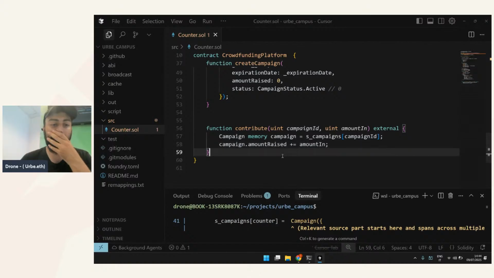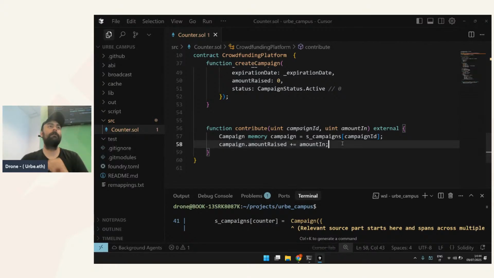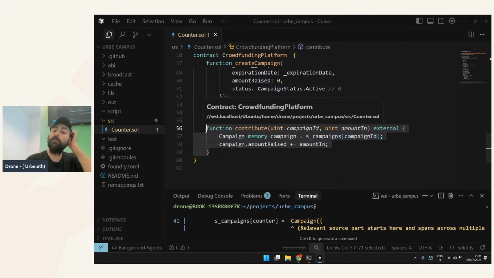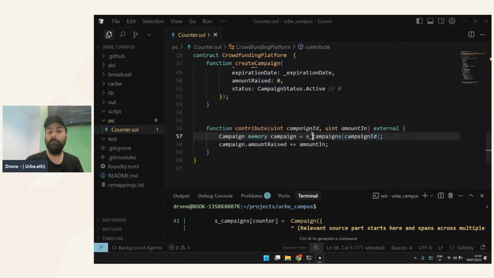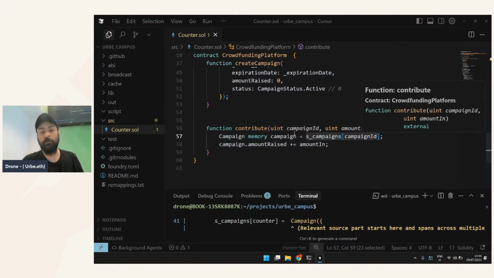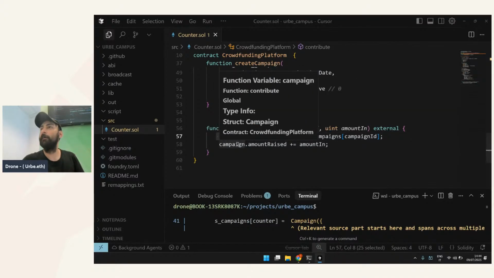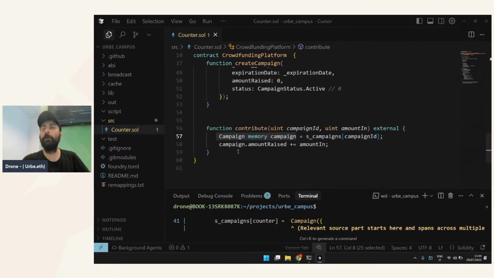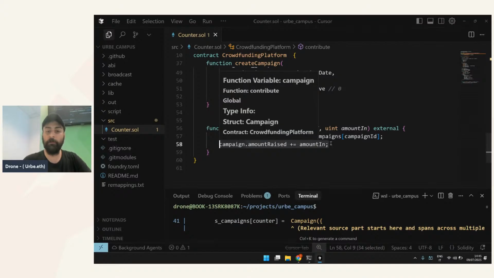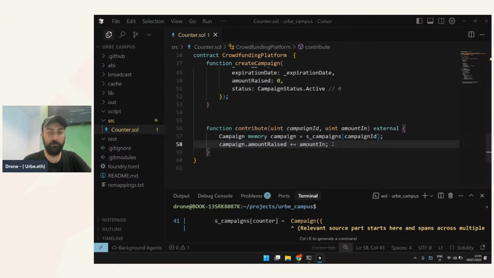So we could write campaign amount raised plus equals amount in. And if we now leave the function that way, this won't take effect because we basically copied what is in the storage into memory. But as soon as the transaction is executed, the memory gets deleted. So this is not a way to save a mapping as something in the storage using structs.